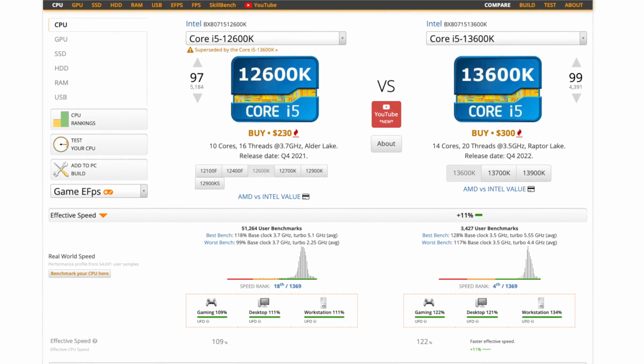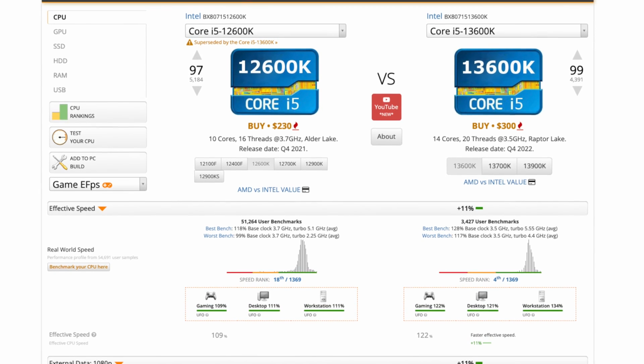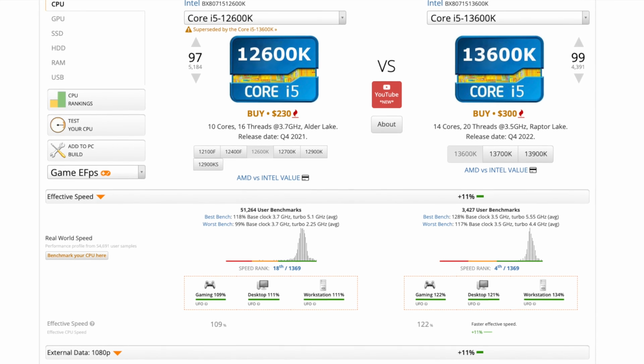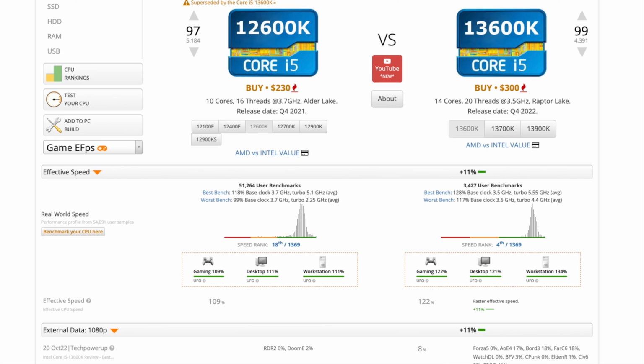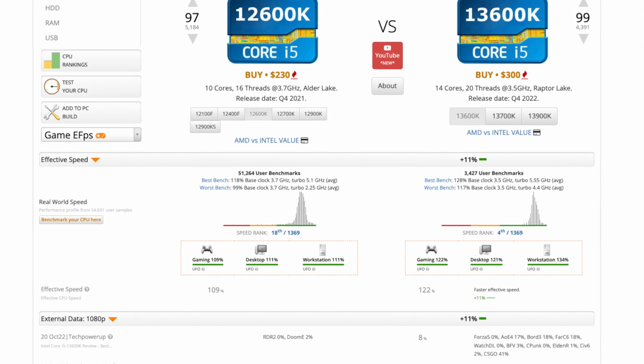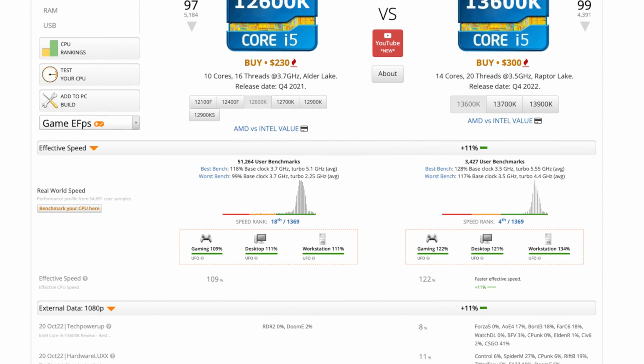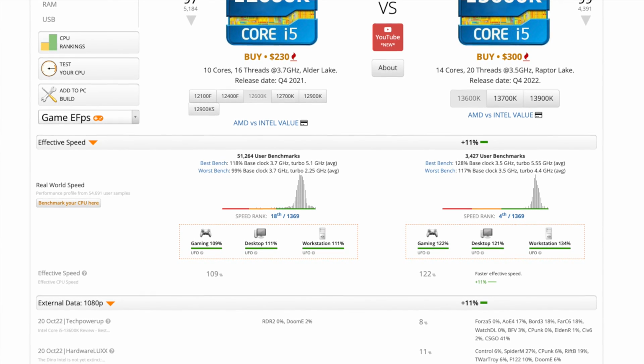So what does this mean? As far as the gaming performance between the i5-13600K and the 12600K, it looks like there's minimal difference. According to UserBenchmark, as far as the gaming benchmarks go, it says you should see about a 13% increase in your gaming performance. Now, I did see that with, like I said, the Tomb Raider benchmark, but I didn't really see it with GTA 5 or with Cyberpunk.